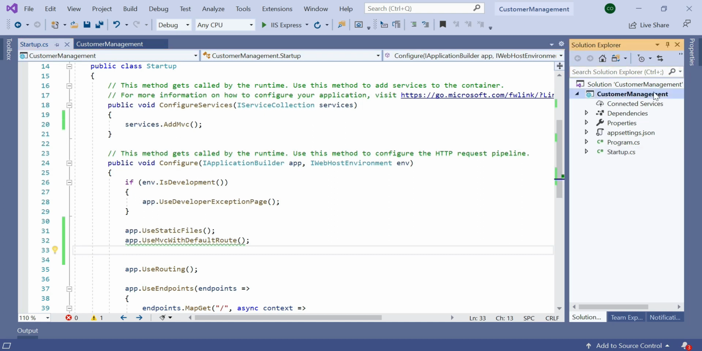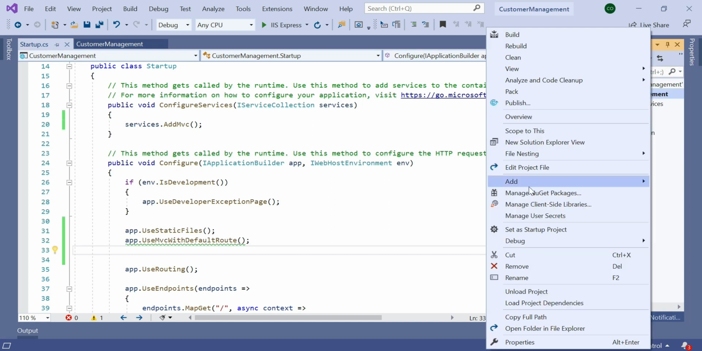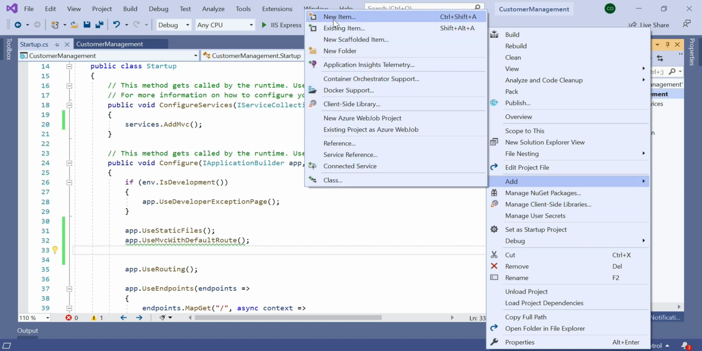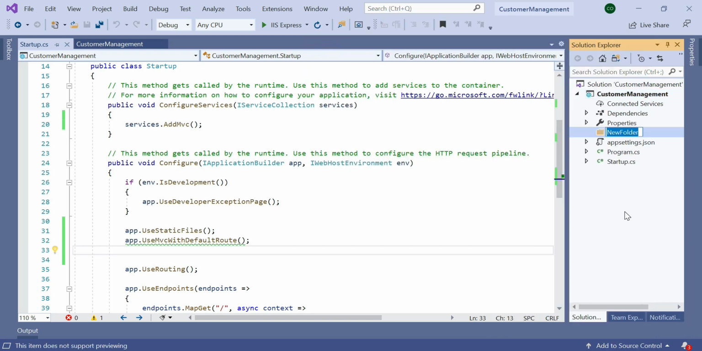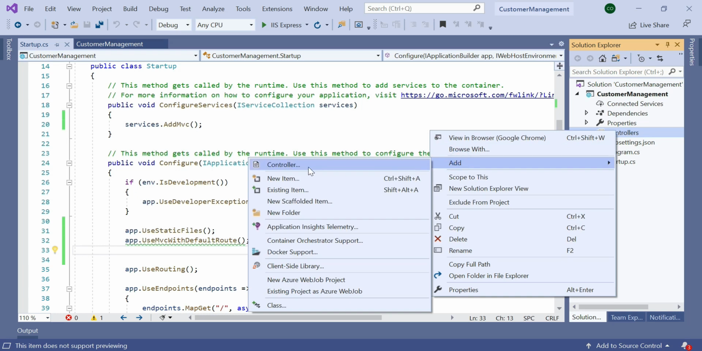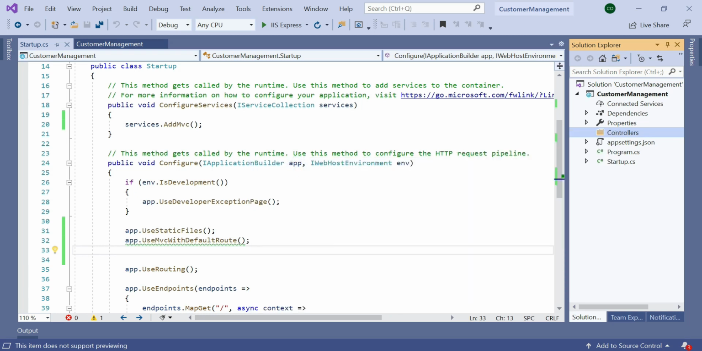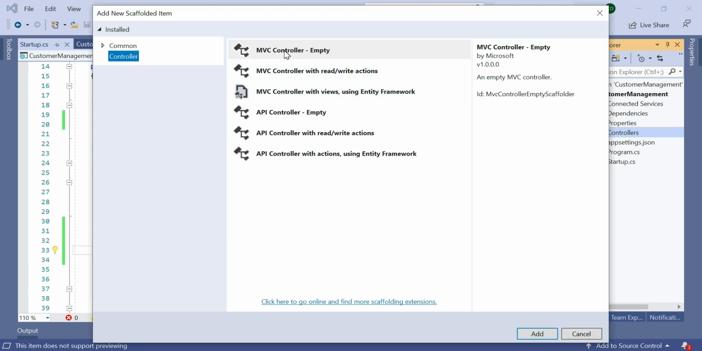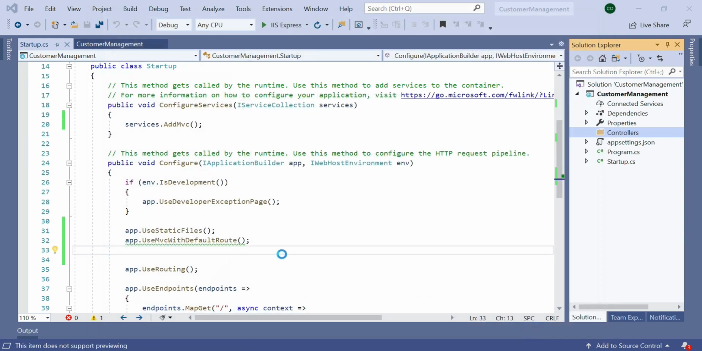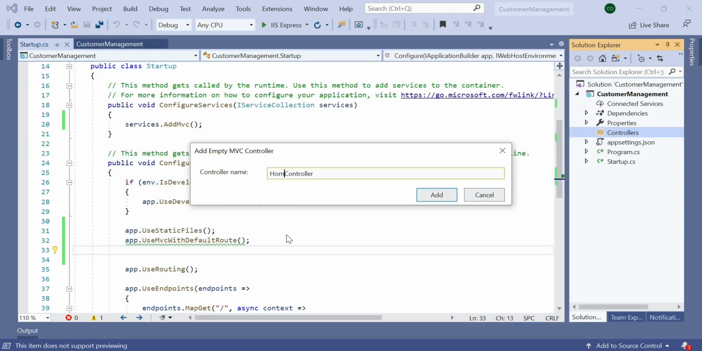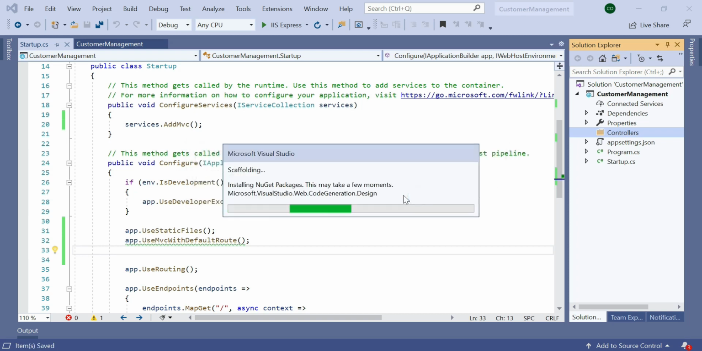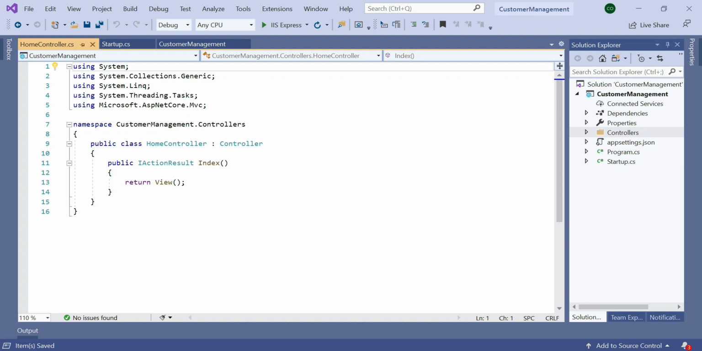Then we need to add a folder named Controllers. In this folder, let's add a new controller here. We need to add an empty controller. Let's name it HomeController. The HomeController belongs to the Controller class.